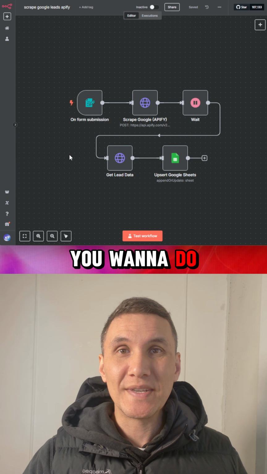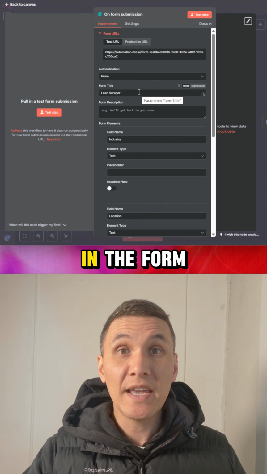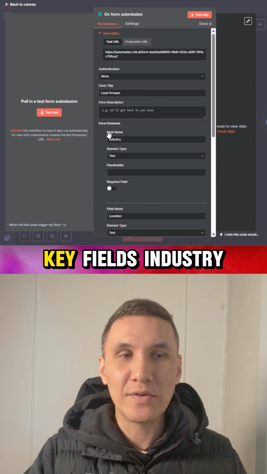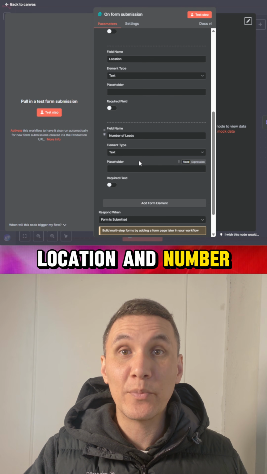The first thing you want to do is set up an n8n form. In the form, you're going to add a form title, lead scraper, and you're going to add these three key fields: industry, location, and number of leads.